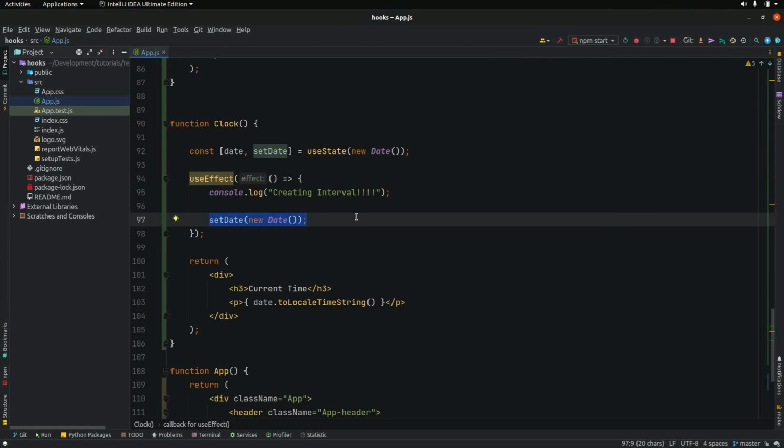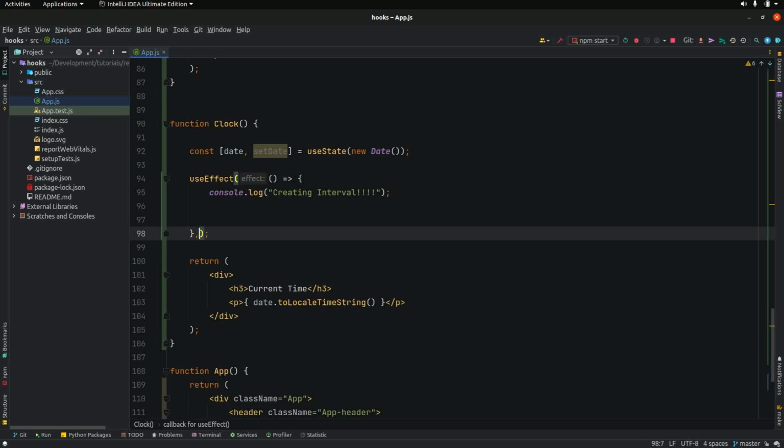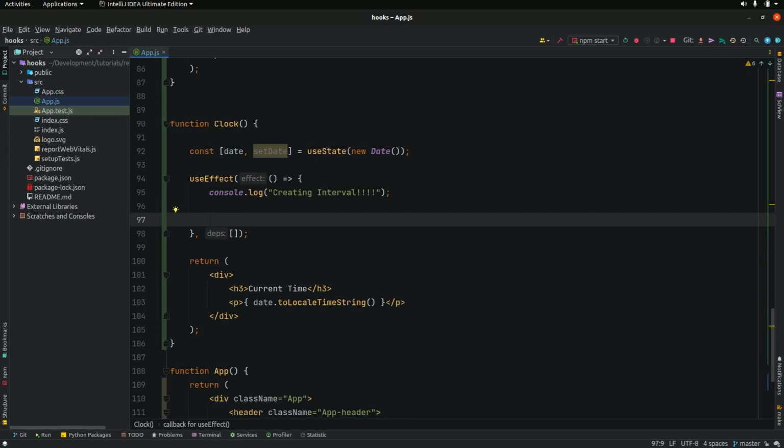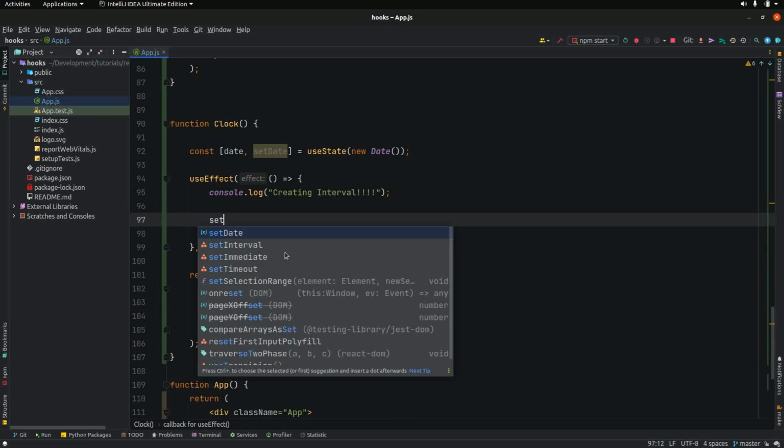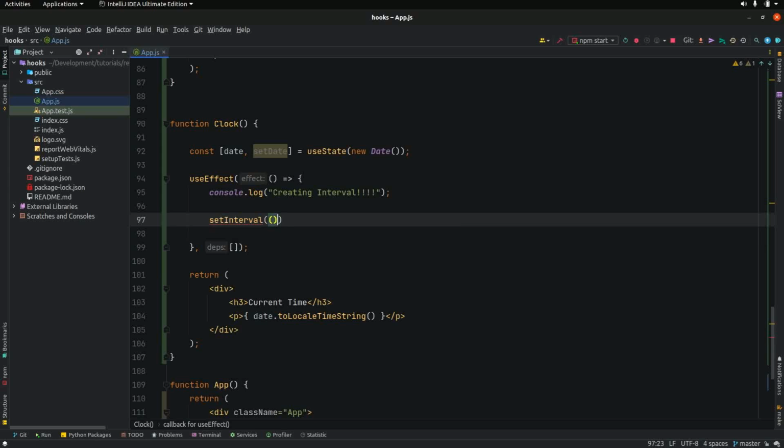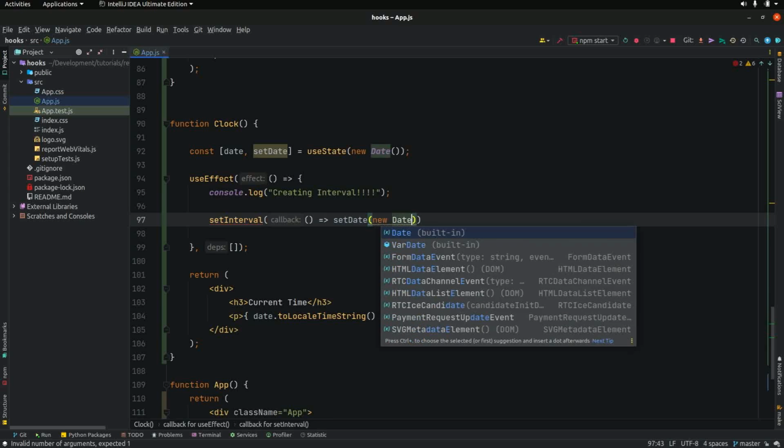Right now, the useEffect hook will execute on every render, and because we're calling setDate within the useEffect hook, we're triggering another render, kind of like creating an endless loop. We can control the frequency that the useEffect hook is invoked by defining a dependency array. With an empty array, the effect will only be applied once, when the component is mounted, which is what we want. Now create an interval, and pass in a new function, and then call setDate with a new date object.